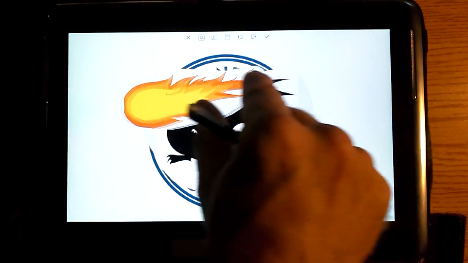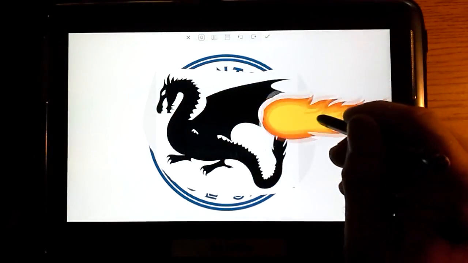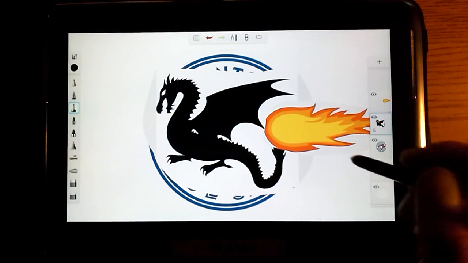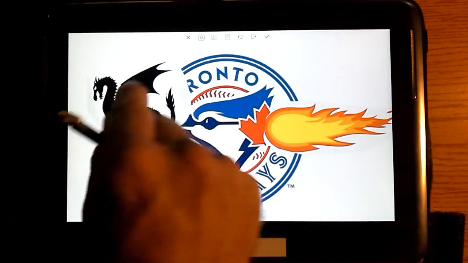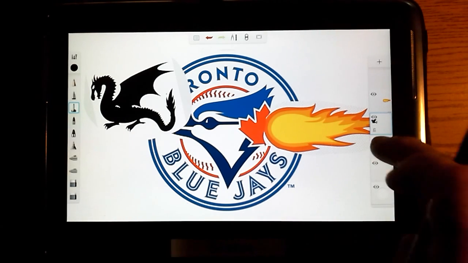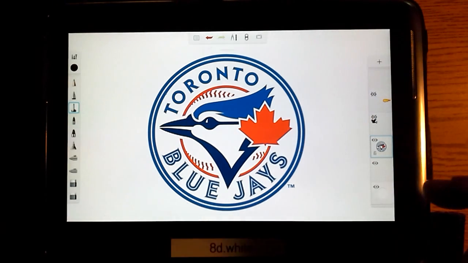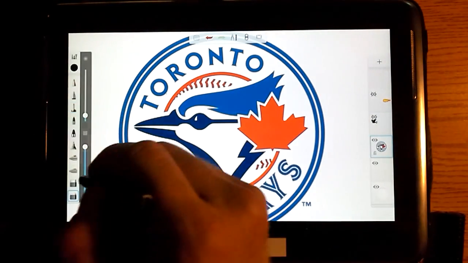Fireball that I can resize here. And then over here, I've got this dragon that I can resize. And I have this idea that I'm going to take the Toronto logo and play around with it a bit instead of Toronto. So what I'm going to do is hide these two layers and work with my Toronto, and I'll erase.